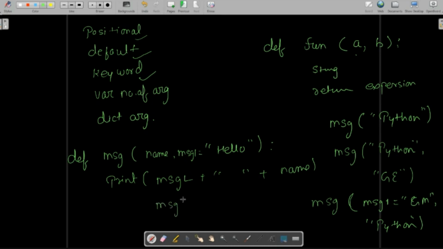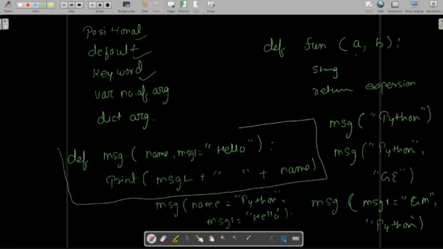Message. You can call name equal to Python and message one equal to hello. Yes, these are the variations to call this one. So this is your function definition. Now I am calling this function in this format. So the output of the first one is what?